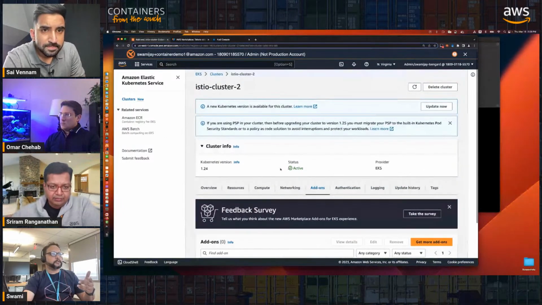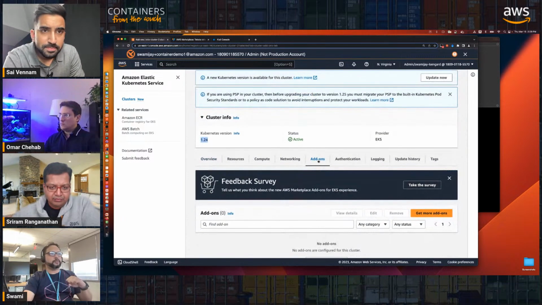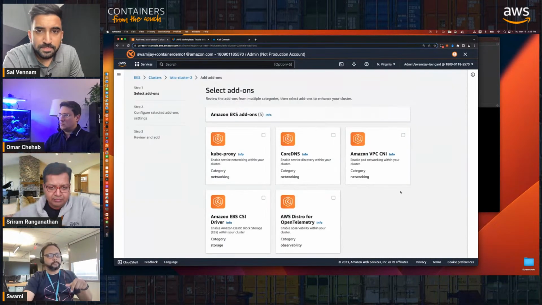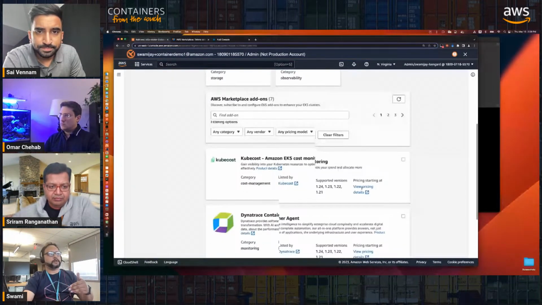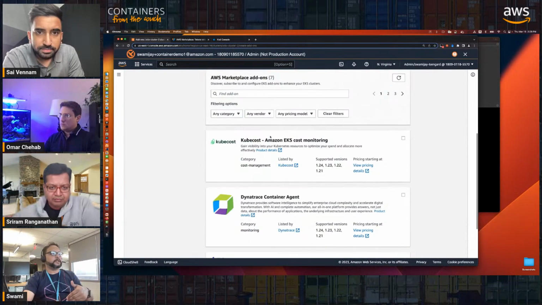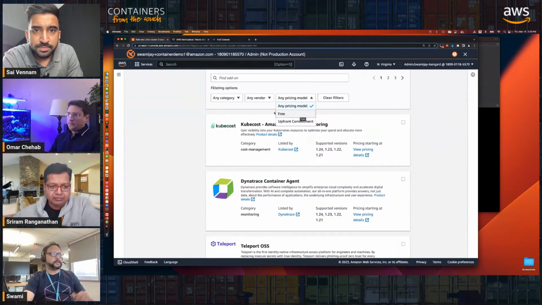So your cluster is ready. Today I have a 1.24 Kubernetes version of the cluster, and I'm going to go to the add-ons tab. As you can see, there are no add-ons right now. So I'm going to click on Get More Add-ons. On the top, you'll see the first-party add-ons that Sriram was talking about earlier. When you scroll down, you'll see the 7 marketplace add-ons from AWS Marketplace. You have options to filter based on the category, the vendor, and the pricing model, whether it's free or an upfront commitment like a contract-based pricing model.